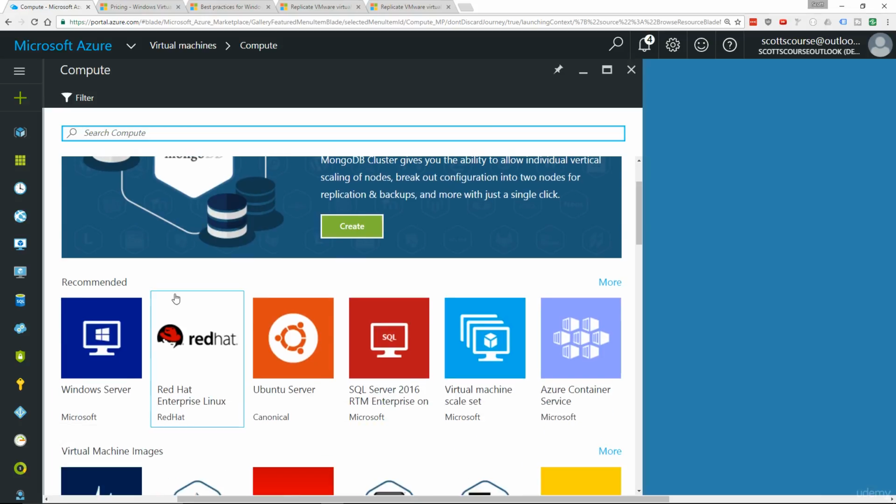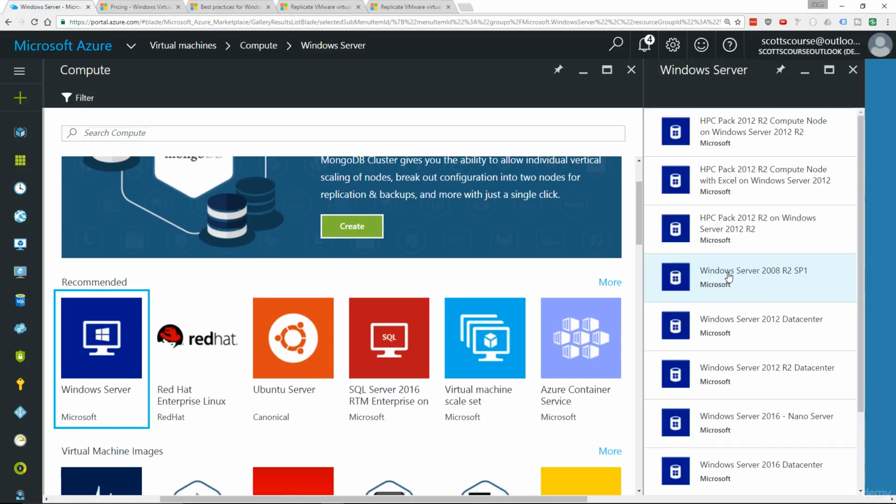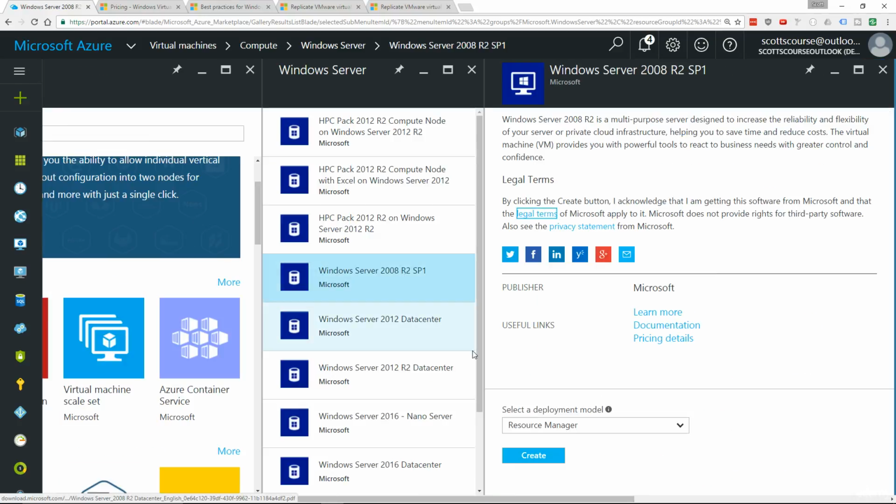I get a choice of virtual machines. I'm going to pick a Windows server. I will pick Windows Server 2008 because that's really what's my choice here. Now you only get one choice at this stage, and that is the choice between the classic deployment model and the resource manager deployment model.